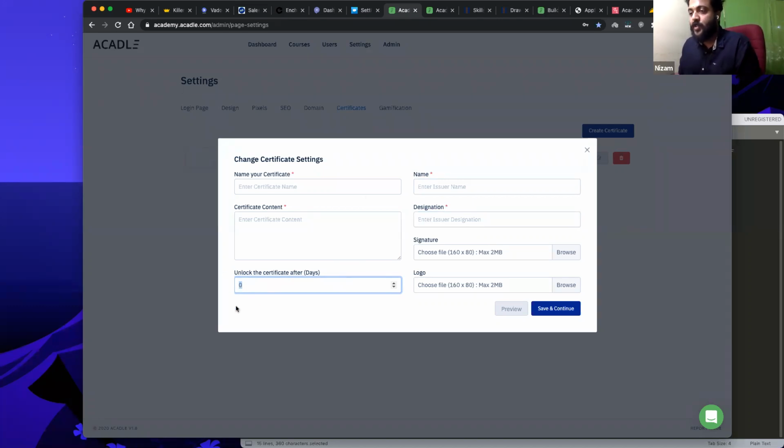But if you want to show this only after a period of time, if I want to show the certificate to the student saying that, hey, you're eligible to complete this course and achieve the certificate after 5 days, I can mention 5 here. So the certificate will be only shown after 5 days.